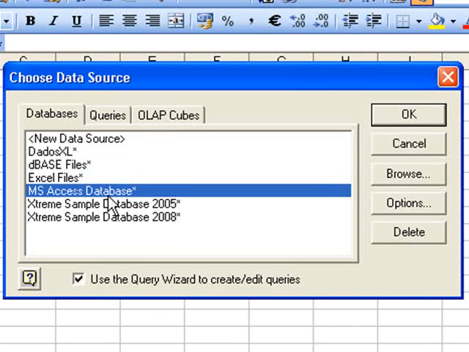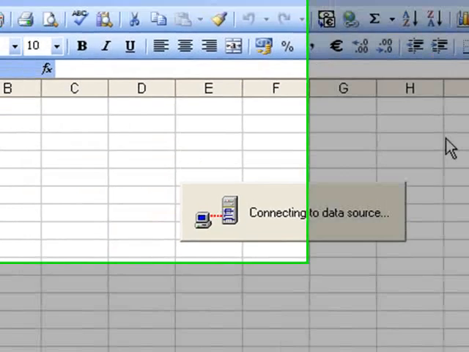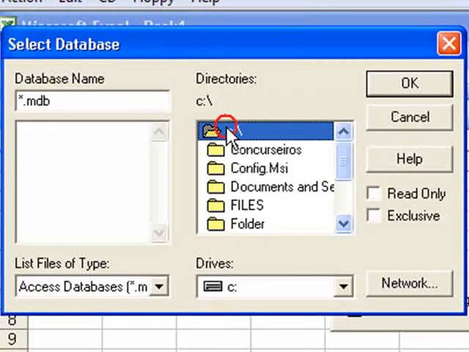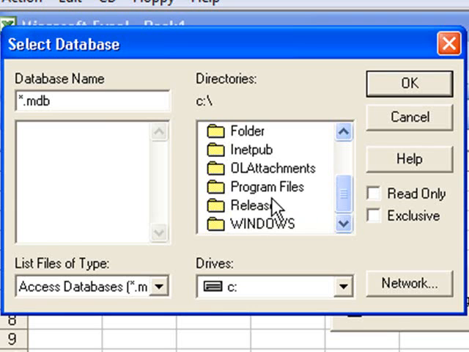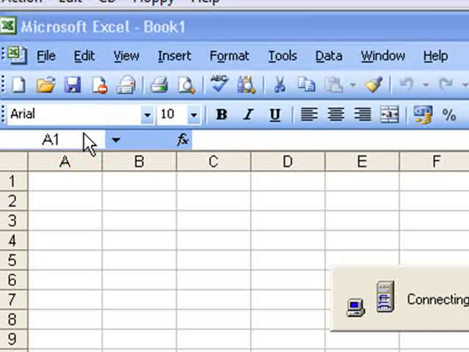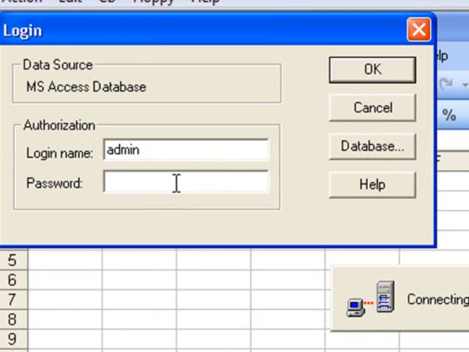Okay, now we're going to use MS Access Database. We're going to click OK. Here on my C, I have a small database, the survey database. Now I'm going to type in my password. My login name could be admin, or I could also use my username. Actually, that's a real username that I created for this database, just to test. And then the password is my password.